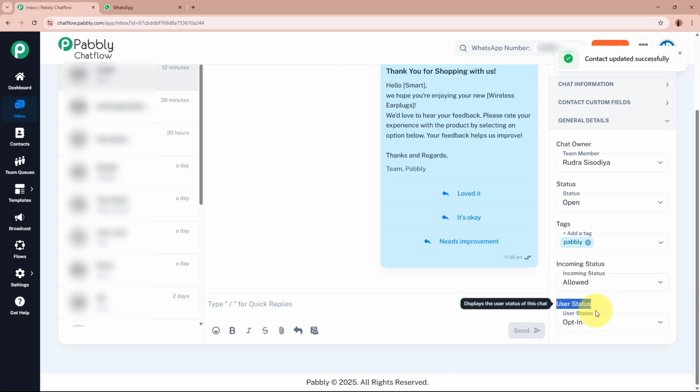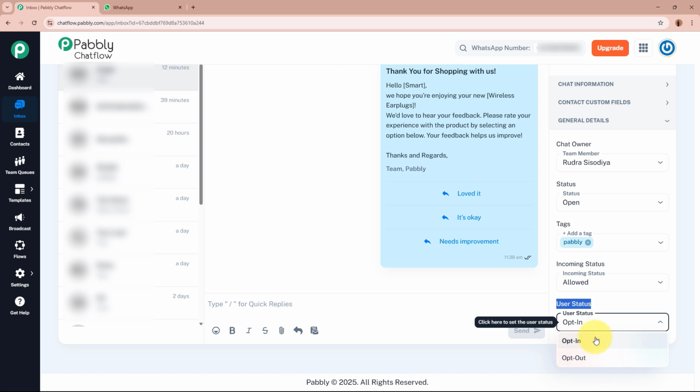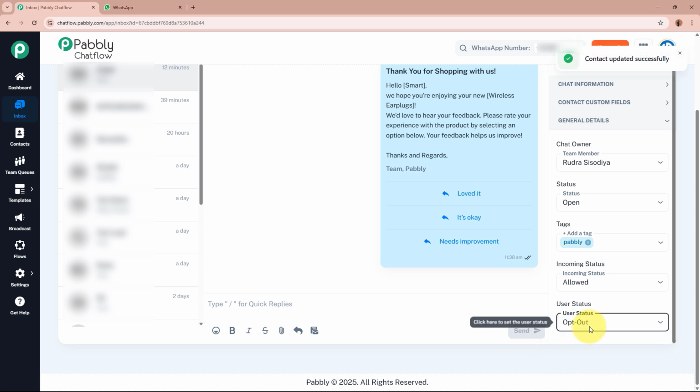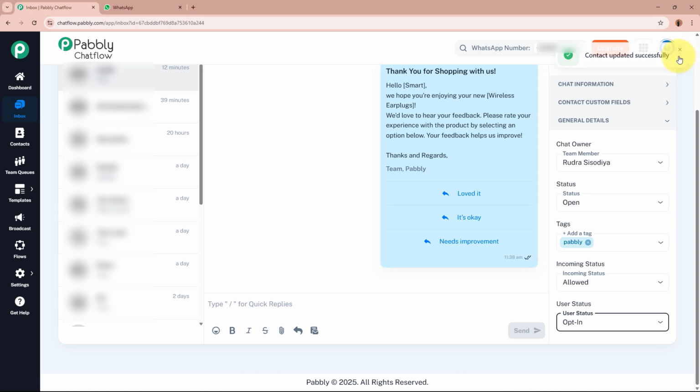And next is the user status. User status is opt-in or opt-out. You can change the status over here according to requirement. Okay, let's suppose the user has replied, I want to opt out of this message. You can simply change the status over here as opt-out, or you can simply change the status back to opt-in if you want. Okay, in this manner, the contact is going to be updated. We are going to explore more about this opt-in feature further in this video.